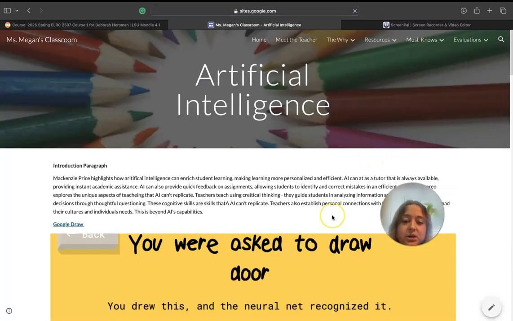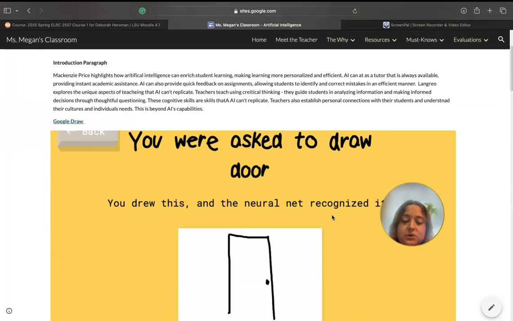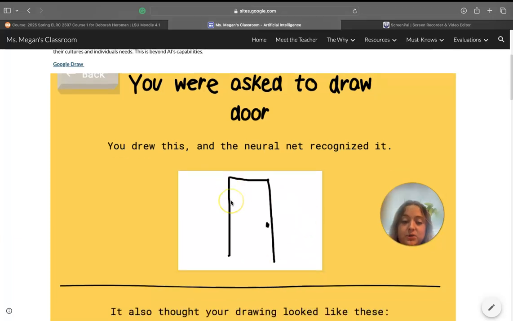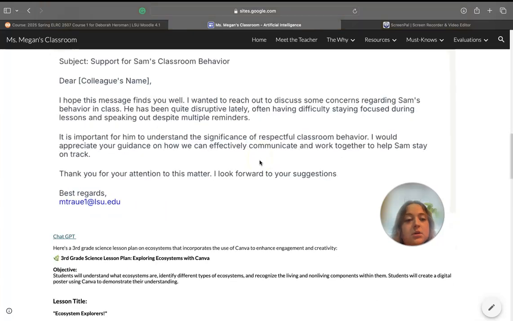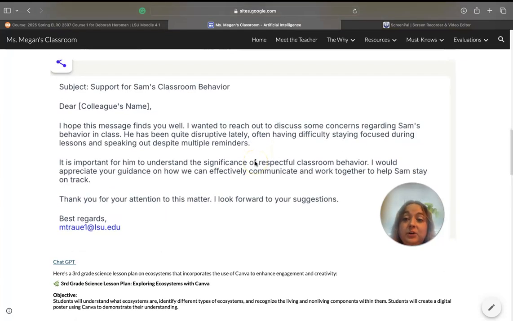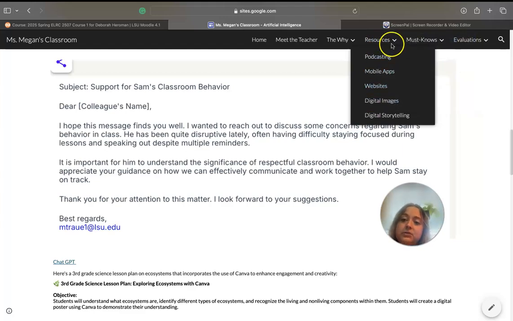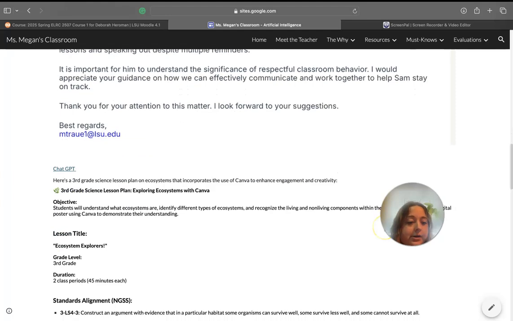Artificial intelligence, we explored different AI resources. This one, you quick draw, and the computer can try to guess what you are drawing, and that was cool to see how they guess and the guesses. This one creates an email for you, so if you're a teacher and you need to send an email, that would be really useful because it creates the email for you just with the knowledge you give them.